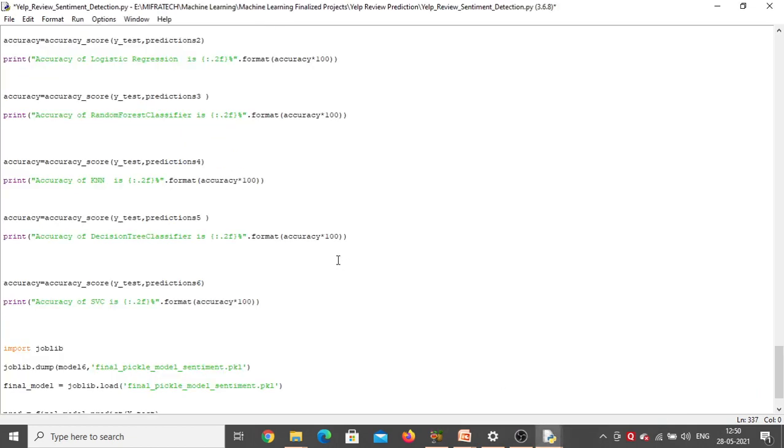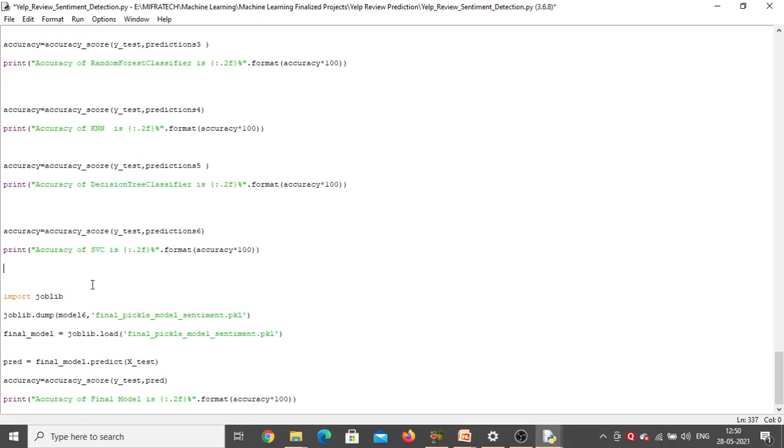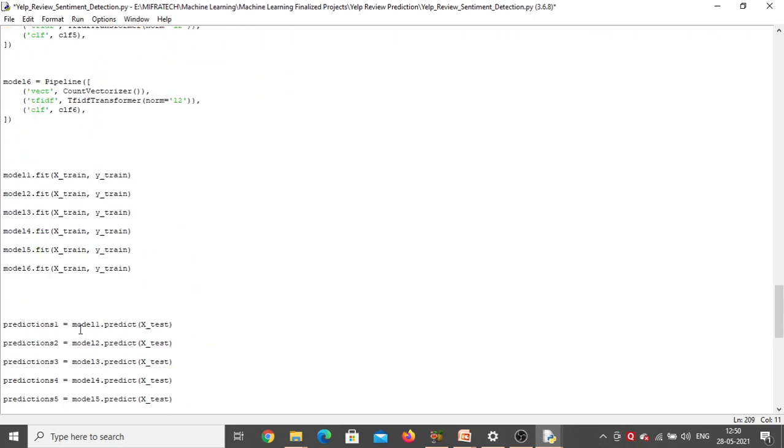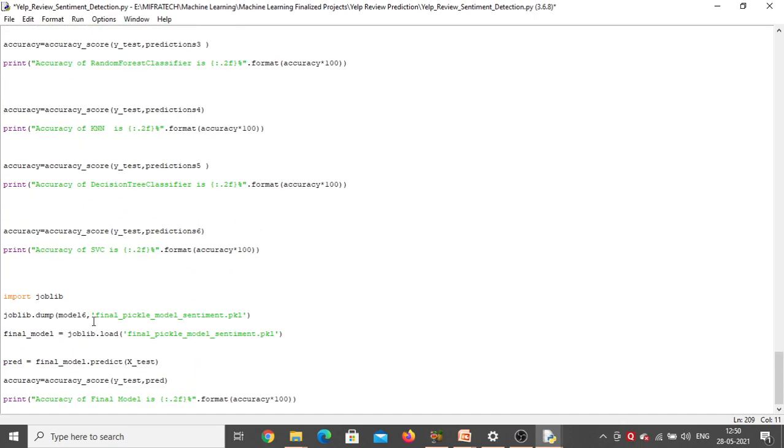So now I will convert it into a binary, like a pickle model. So how to convert: import joblib. So joblib dot dump of model 6. So model 6 you can see is nothing but my SVC. So SVC is the algorithm which gave the most accuracy. I am converting it into a pickle model.